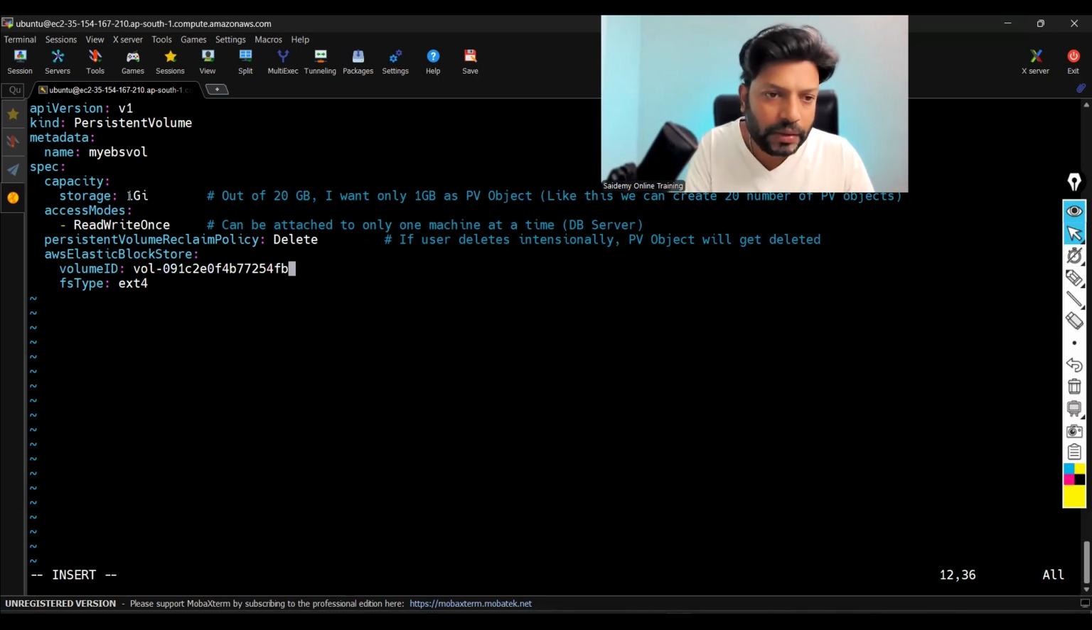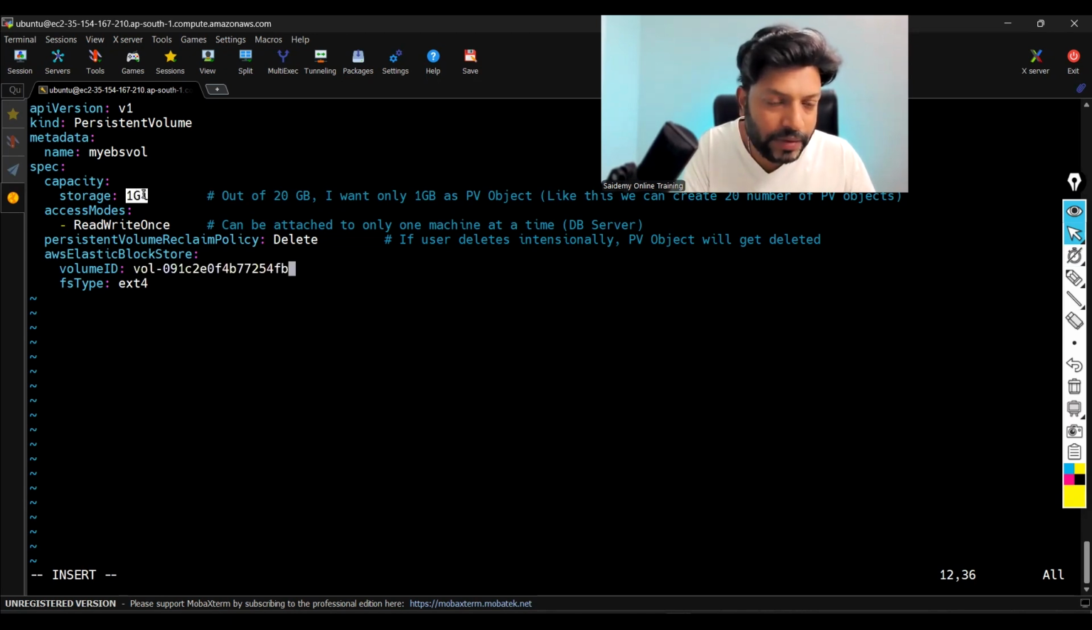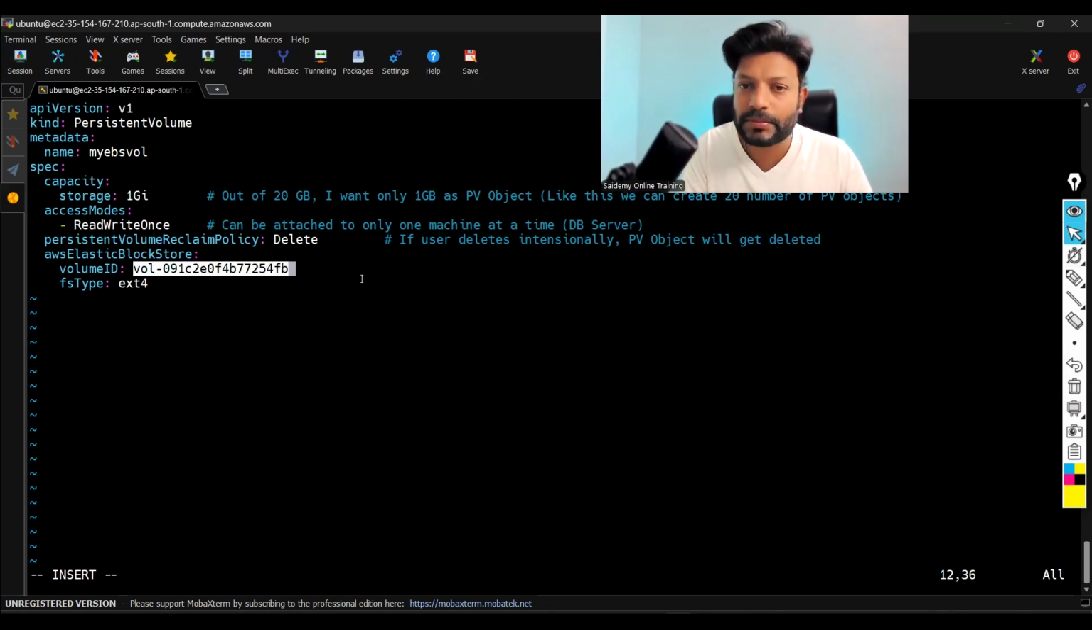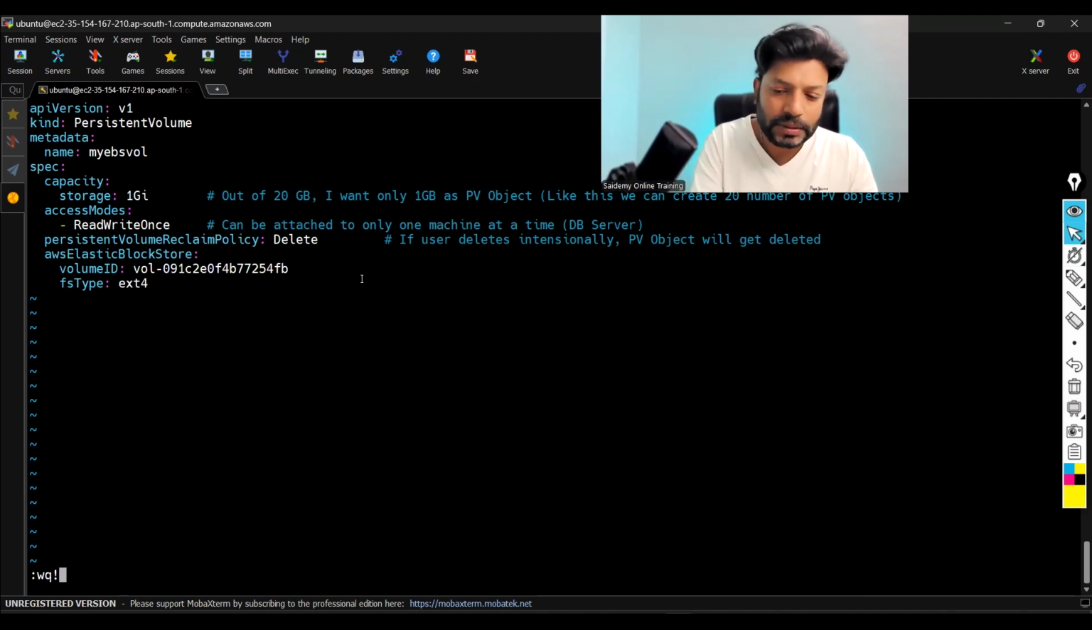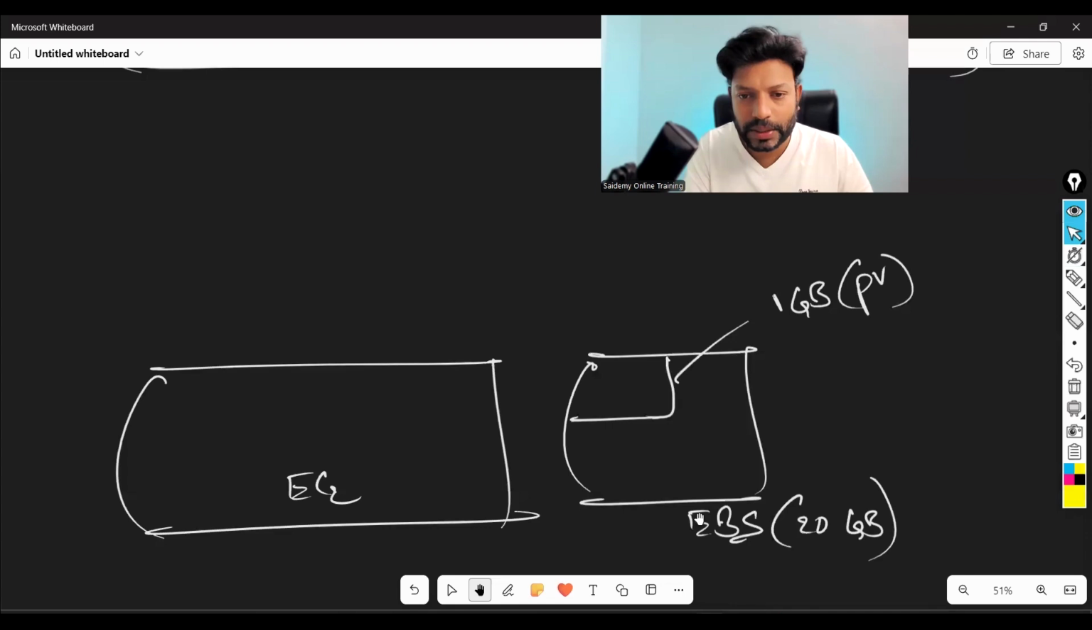That means here we are creating a PV object with a size of 1 GB from this particular volume having 20 GB. I'm repeating: I want a PV object having a size of 1 GB from this particular volume having 20 GB. Got it? That's it. Now let's apply: kubectl apply -f my EBS PV. That's it. Okay, now this object got created. In that object, how much do you want right now?